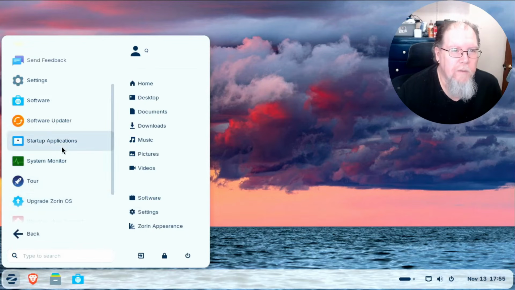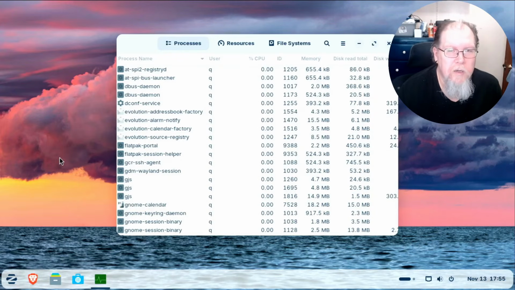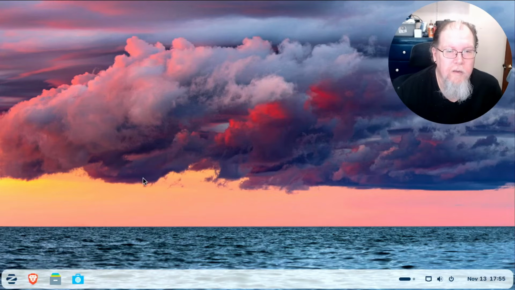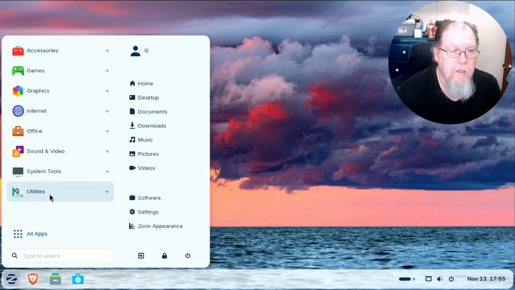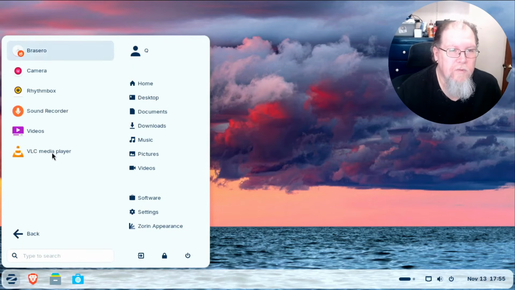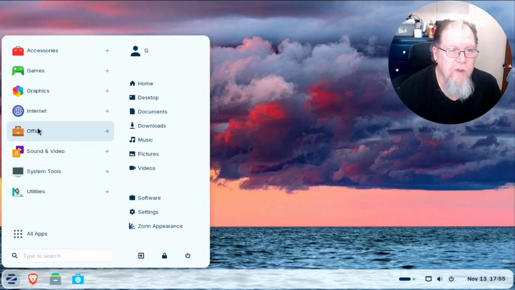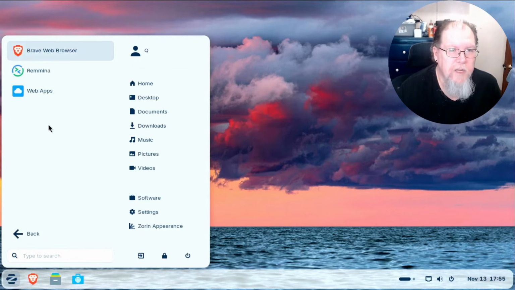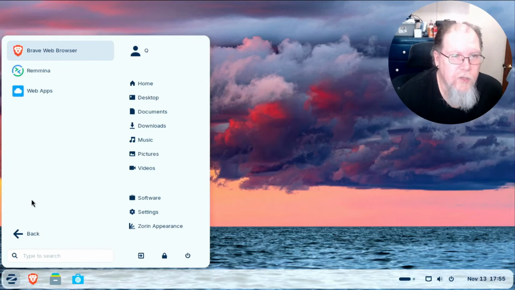And system monitor. It shows all the processes that are running, that's good. That's handy for somebody like me. I like to see what my system is running, and sometimes I shut down things that are running that I don't think should be running.